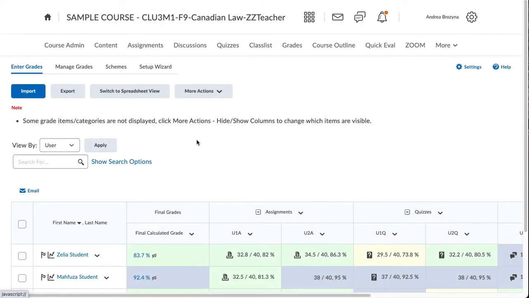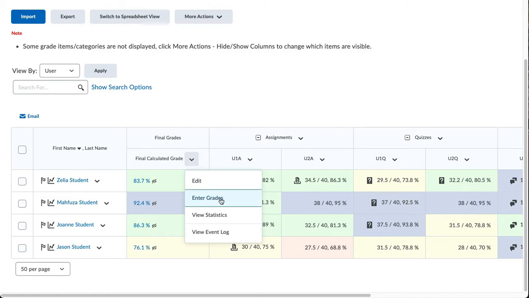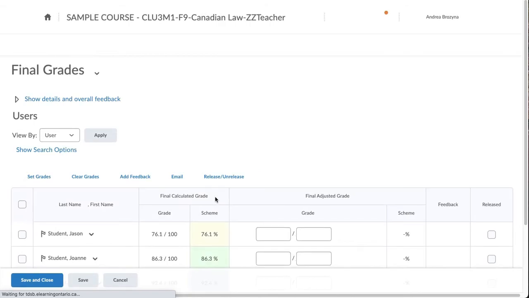But now say it's one of those intervals, midway through the quad, and the teacher wants to release these currently unreleased grades. How do we do that? We have to go to the down chevron beside final calculated grade. That's weird because it's not final, we're midway through. And select enter grades. We're not actually entering information now, but that's where it's housed, under enter grades on the final calculated grade action menu. So we're clicking in all good faith.